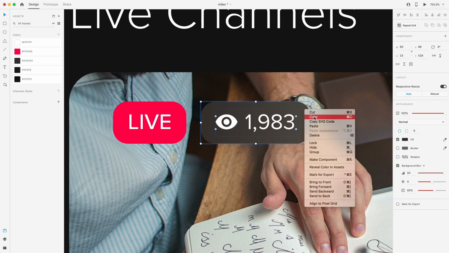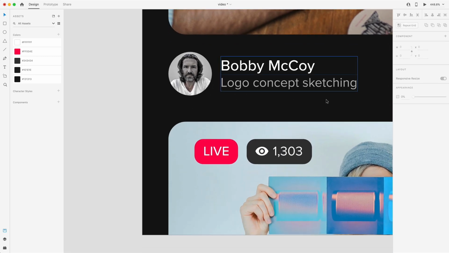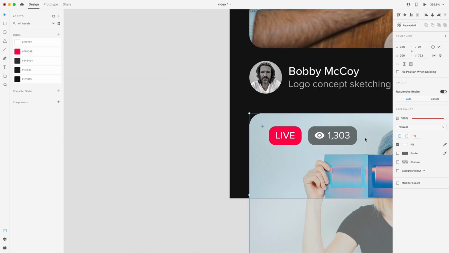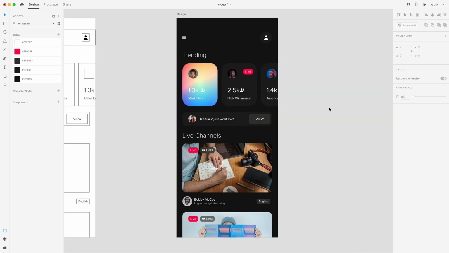And then I'm going to right click, copy, and then go down to our other one. Again, if we were using components, this would be a lot easier. We're going to right click, paste appearance to apply the same appearance to it. And with that, I think we have finished off this design.